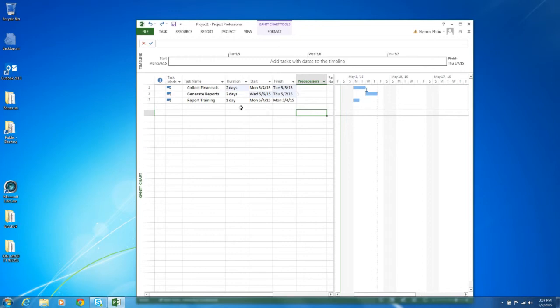The relationship between generate reports and report training is a start to finish dependency. In this situation, it's actually generate reports that's the predecessor. Even though it occurs later in time, it actually drives when report training must finish. So in this situation, and in the situation when you have a start to finish dependency, it's actually the task that occurs later in time that drives when the task that occurs earlier finishes.